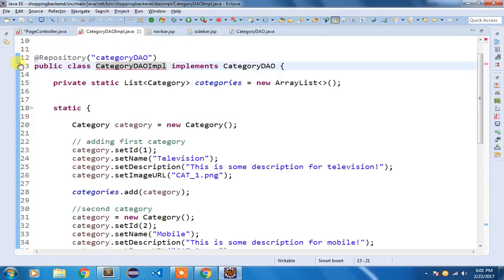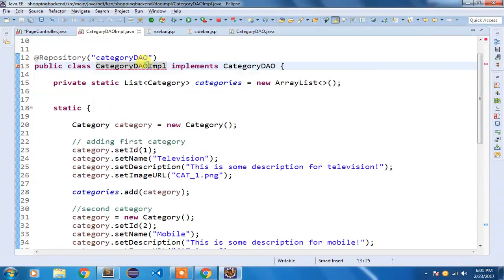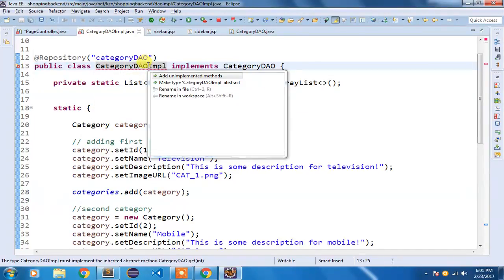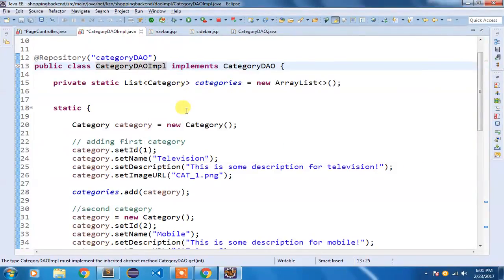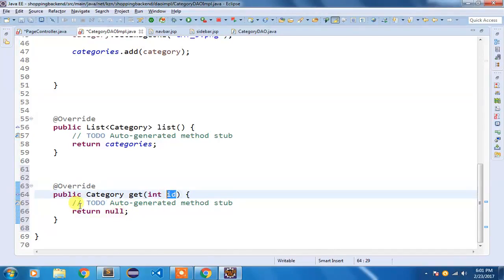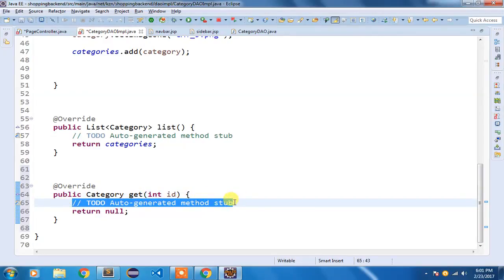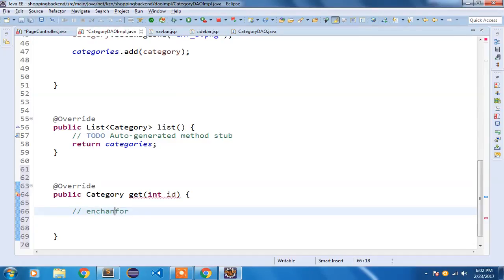If you click here, it will ask you okay, add unimplemented methods, or you can do a shortcut like Control 1. It will open this dialog box, and I am going to click add unimplemented methods. Once I click this, it has given me this get method. So I need to get that category, and I'm going to return that category based on its ID. So how can I do that? So here I'm going to simply use a for each, or in Java terms we call it an enhanced for loop.